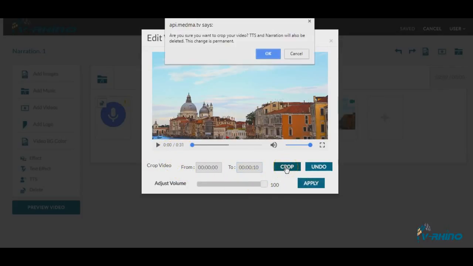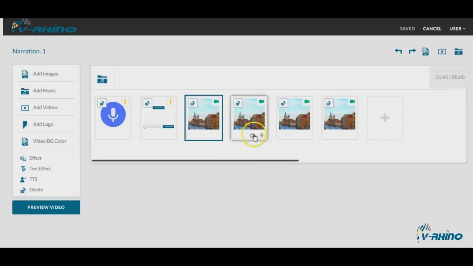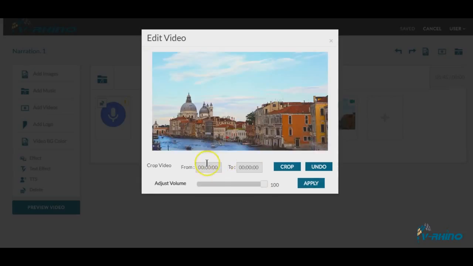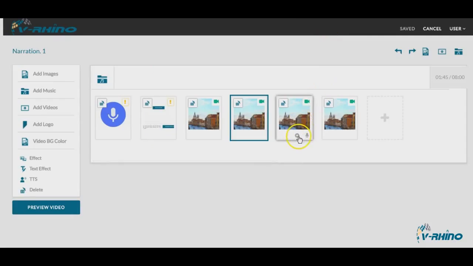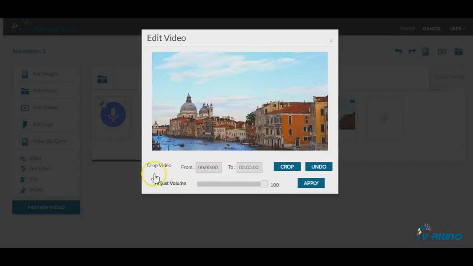If I click on there now and crop that, are you sure you want to crop your video? TTS narration will also be deleted. This change is permanent, so yes. That video now is being resized in terms of its length. And all you do is literally go along and do that to all of your video frames. Like so, by changing it in the crop video line.